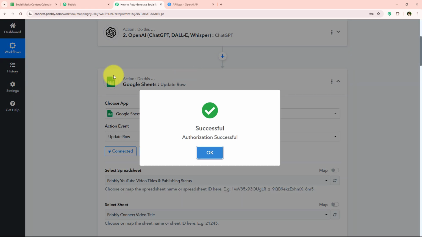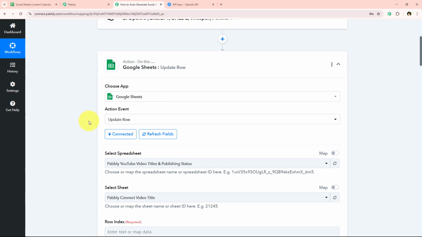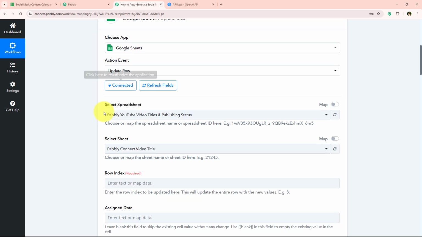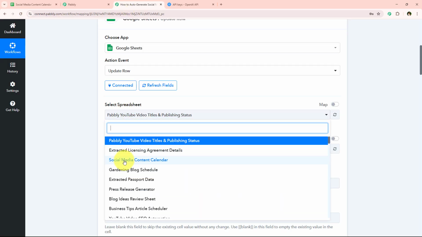You can also click on allow, Pabbly is safe, and yes, with this we have successfully connected our Google Sheets account with our Pabbly Connect workflow. And now it is asking me to select the spreadsheet. So over here for the spreadsheet, I'm simply going to select my spreadsheet, which is social media content calendar. I'm simply going to select it right over here.